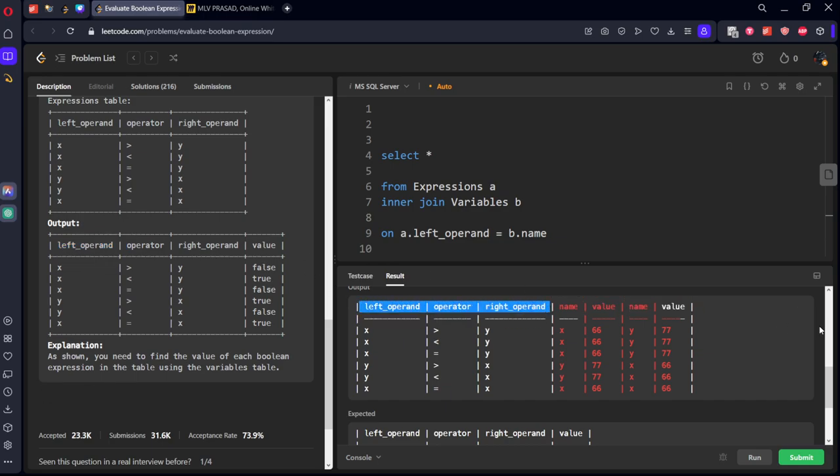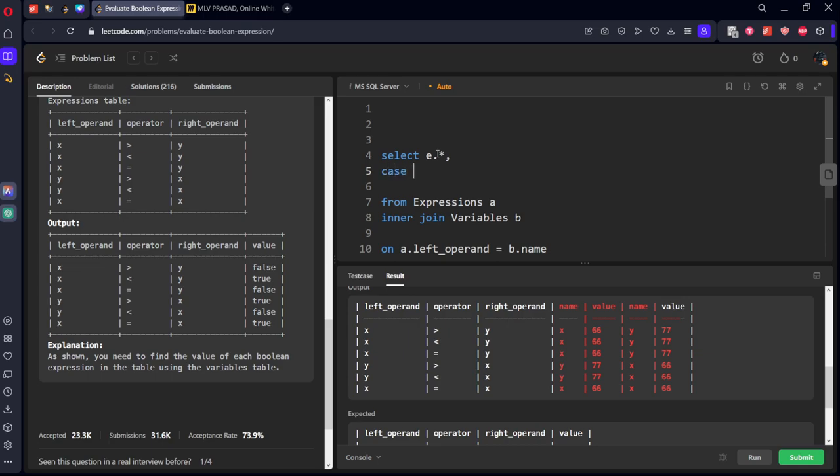Let's write this one. From the A table I want everything, comma, case when, this is B table, this is C table, case when B dot value equal to C dot value and A dot operator is equal to, then what it should be? True.